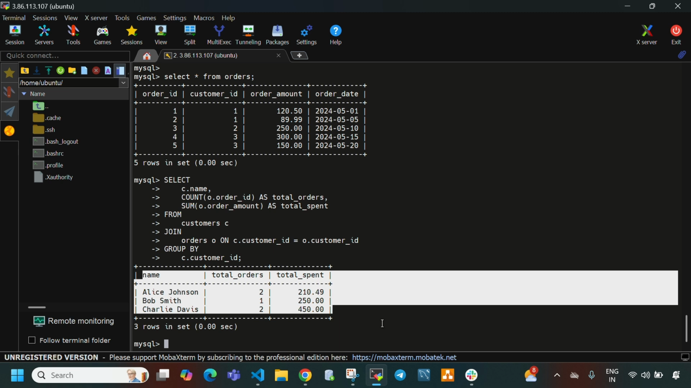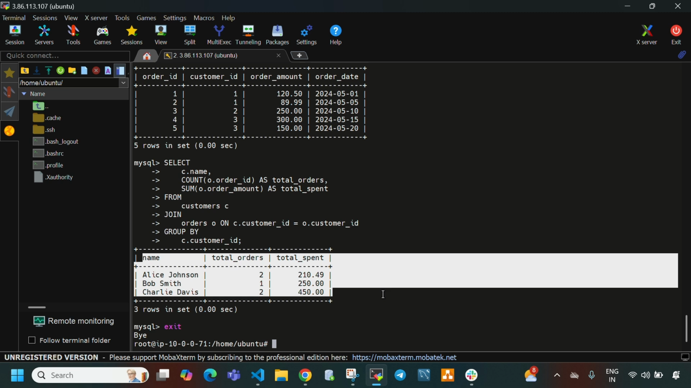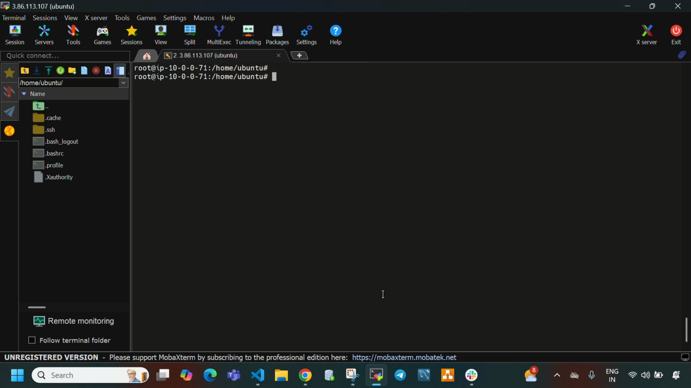Okay, so now if you want to exit from this, you can directly select here exit. So here you can see we successfully exited from this MySQL database. Again, if you want to connect to this MySQL database, you can directly select this command mysql -h.